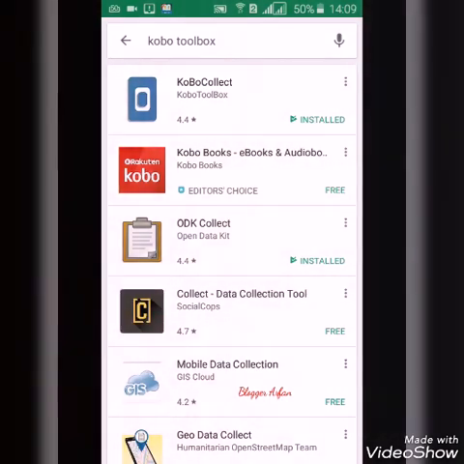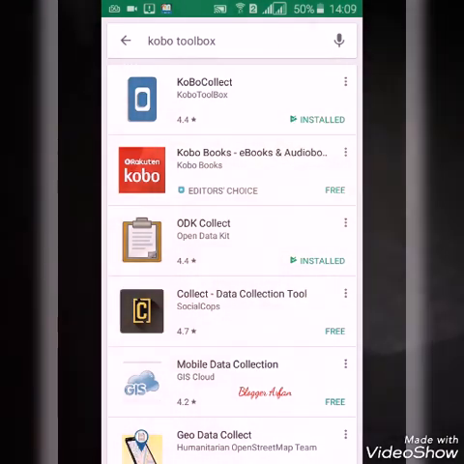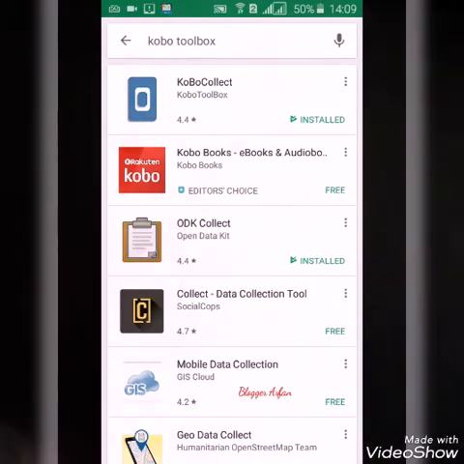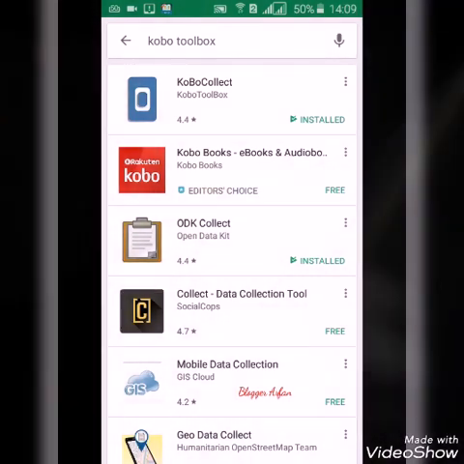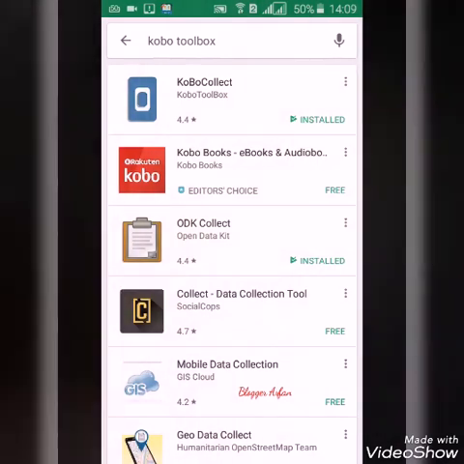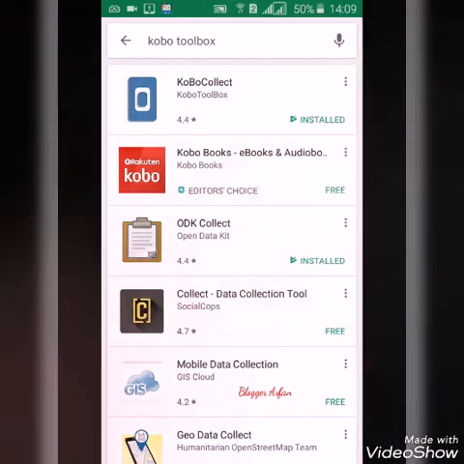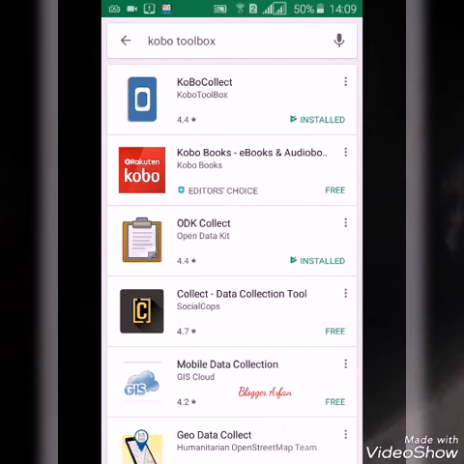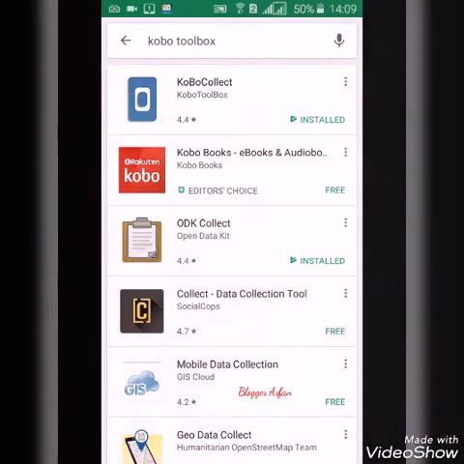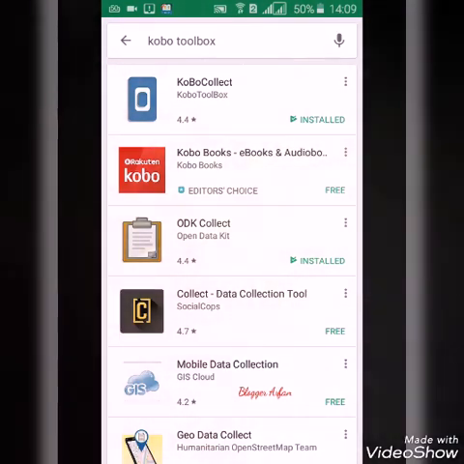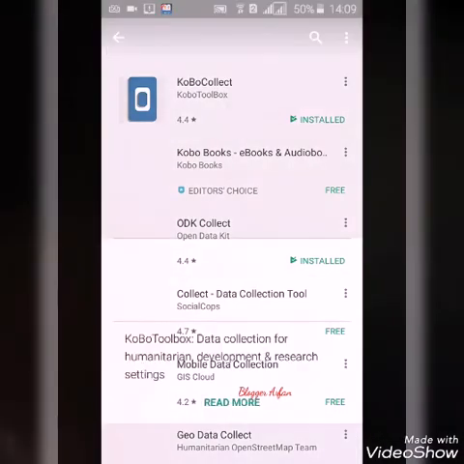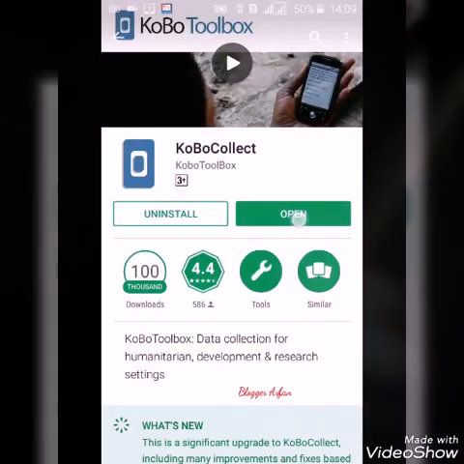First of all, you have to go to the Google Play Store, then write Kobo Toolbox, then you will select this one. I have already installed this software, so I see this application is already installed on my phone. So now I'm going to open this Kobo Toolbox. Open button.